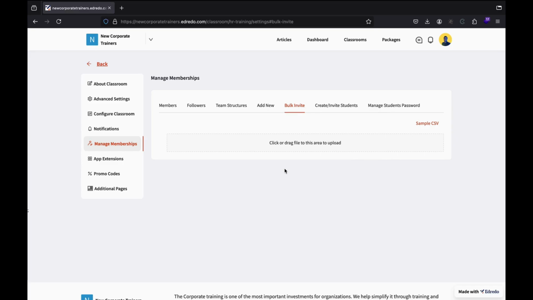If you want to invite members to your organization or classroom in bulk, then this is the option that you can choose. You can download the sample CSV format, that is the required format to upload a CSV, add the required details and upload the CSV file, and Edredo will do the work for you and import all those members to your classroom. Let's see how the sample CSV looks like.